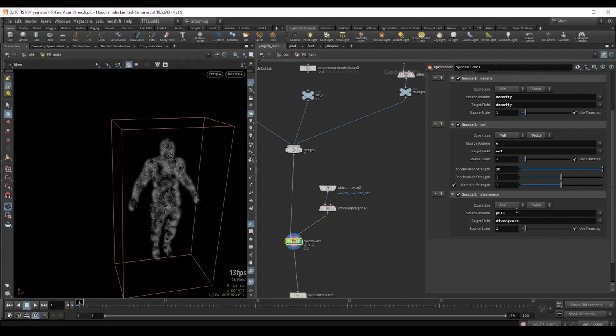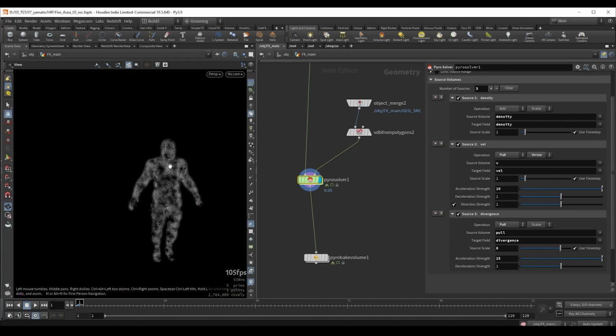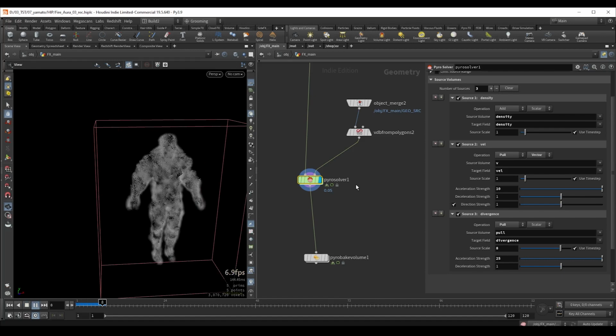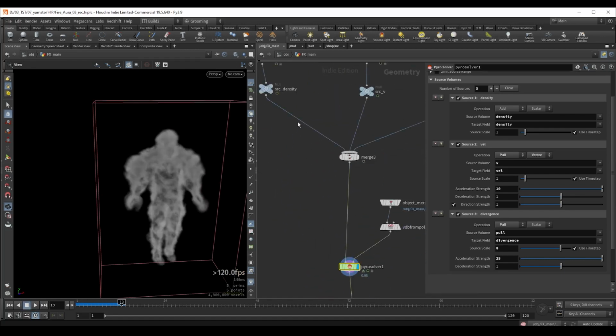Now for the operation here, I will want to blend the divergence values as well. So again, I will use a pool operation. And for the acceleration here, I found that a value of 25 was fine in this case. And I also increased the source scale to 8 here. And again, both of these values are values that I came up with by doing a lot of experimentation. So if I play the simulation now, let's also untemplate our source so we can only see the smoke.